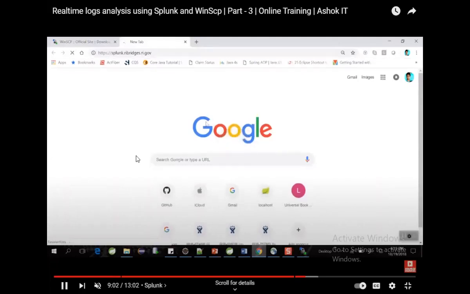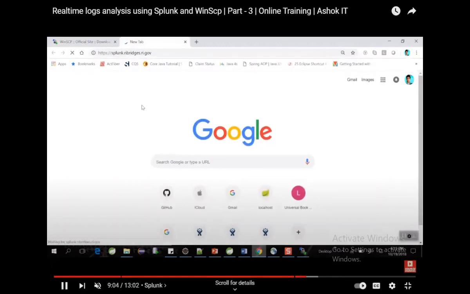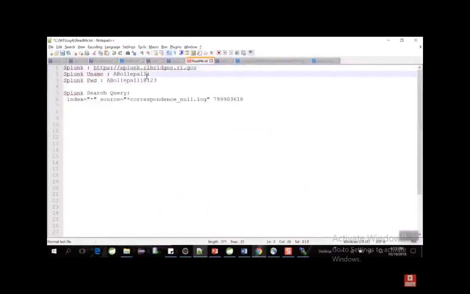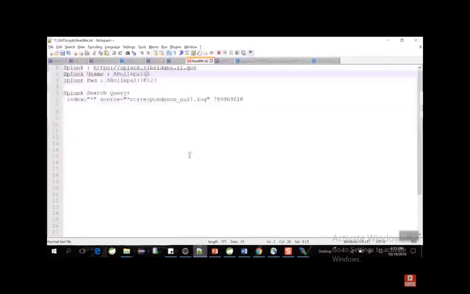Right. Now see here, I'm opening my Splunk software. It will ask for username and password. I got the credentials of Splunk also. I'm opening my Splunk. That is only for log monitoring. Right, take the username and password.